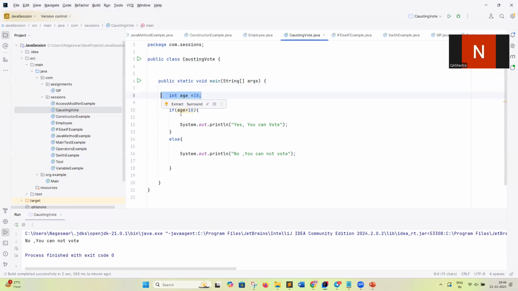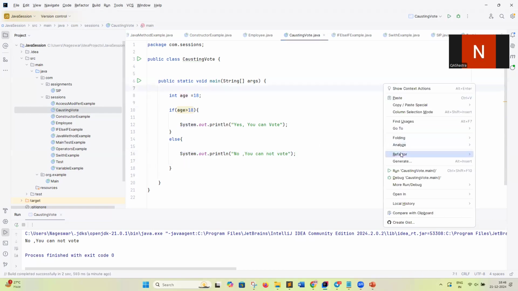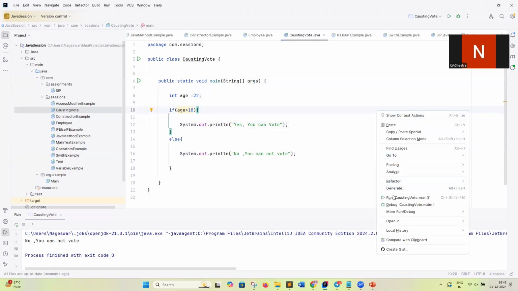So age is 18. 18 greater than 18 is false. Then, for false, the else part will be executed. You cannot vote. Now age is 22. 22 is greater than 18. Yes, it is true. Whenever it is true, the if block will be executed. Yes, you can vote. You can cast your vote.